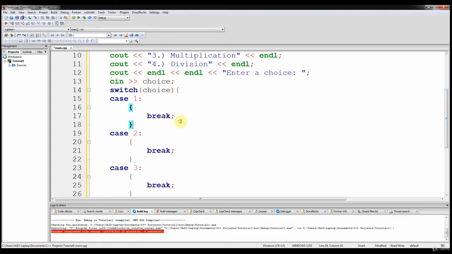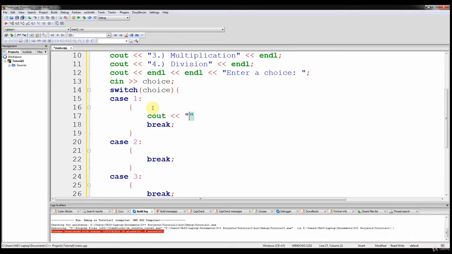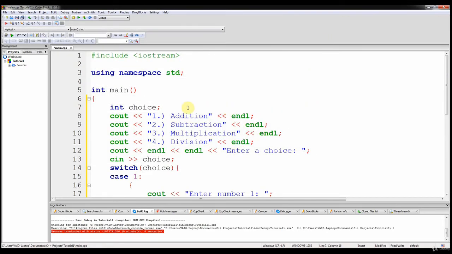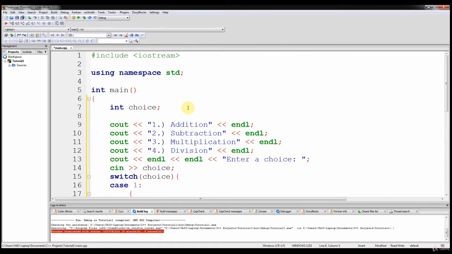So right here, we'll say enter number 1. And just at the top, let's add our new variables. So we have choice here. You may see people do it a different way, but the convention that I learned in school was to always declare your variables at the top of your main function, or at the top of any function that you're in for that matter. So that's what we're going to do, just so you can get in a good habit of doing it. Let's give us a little bit of space.